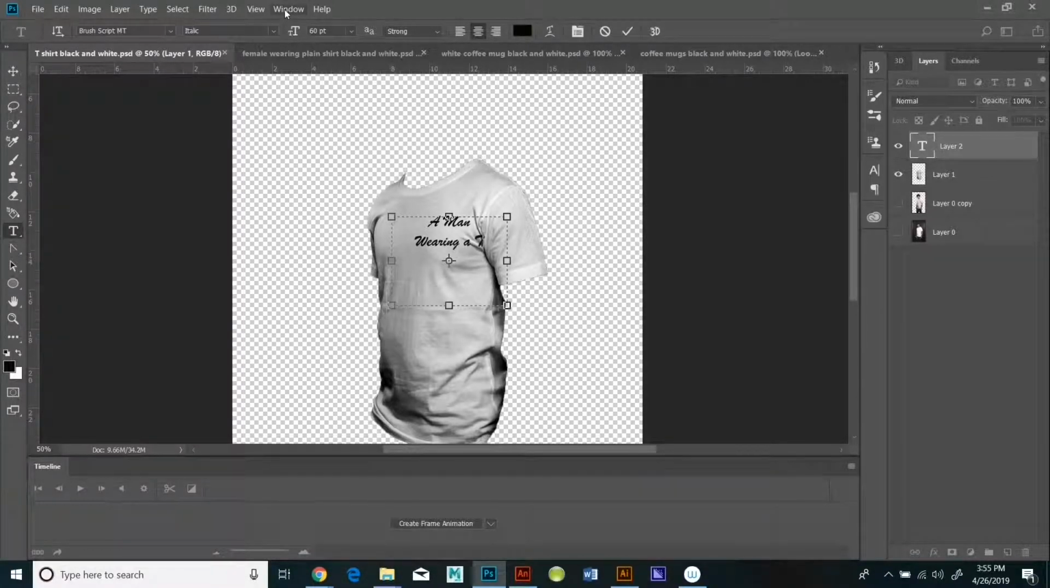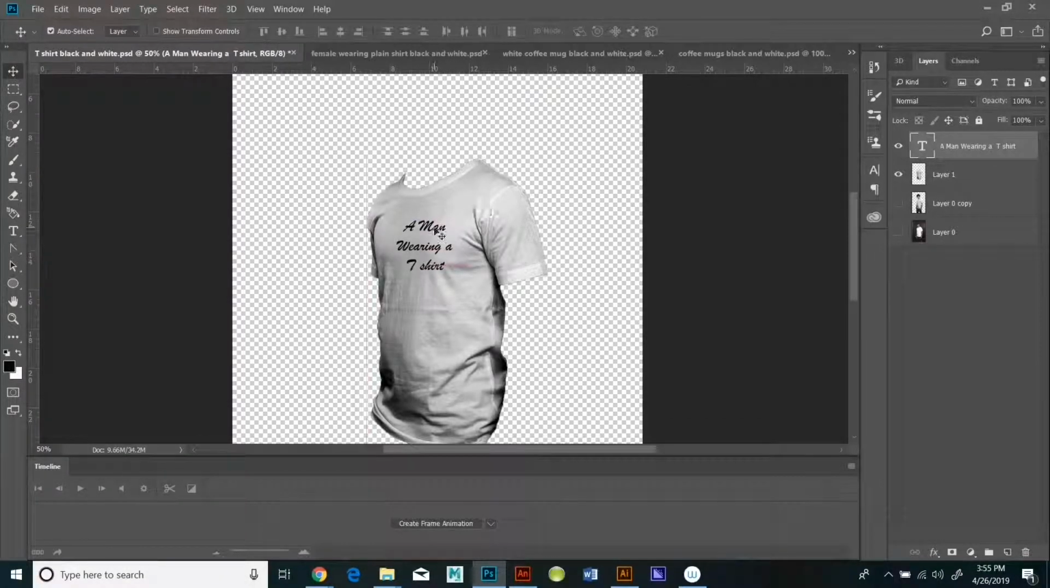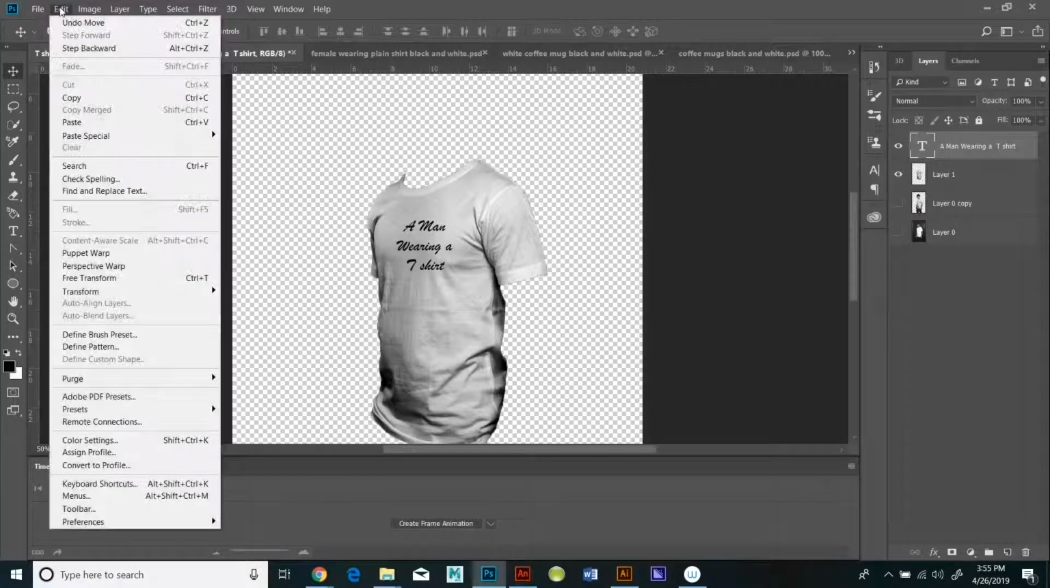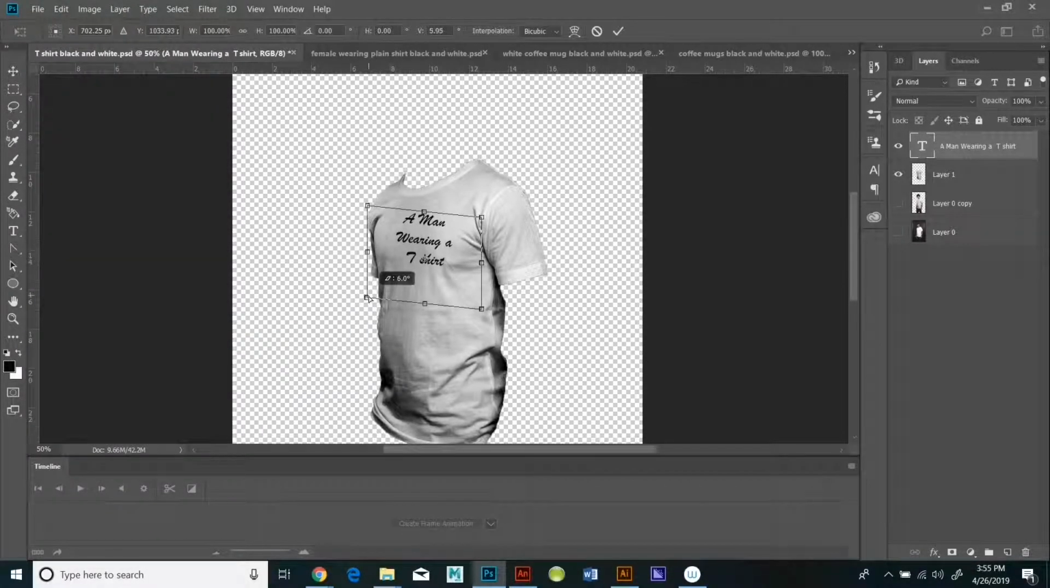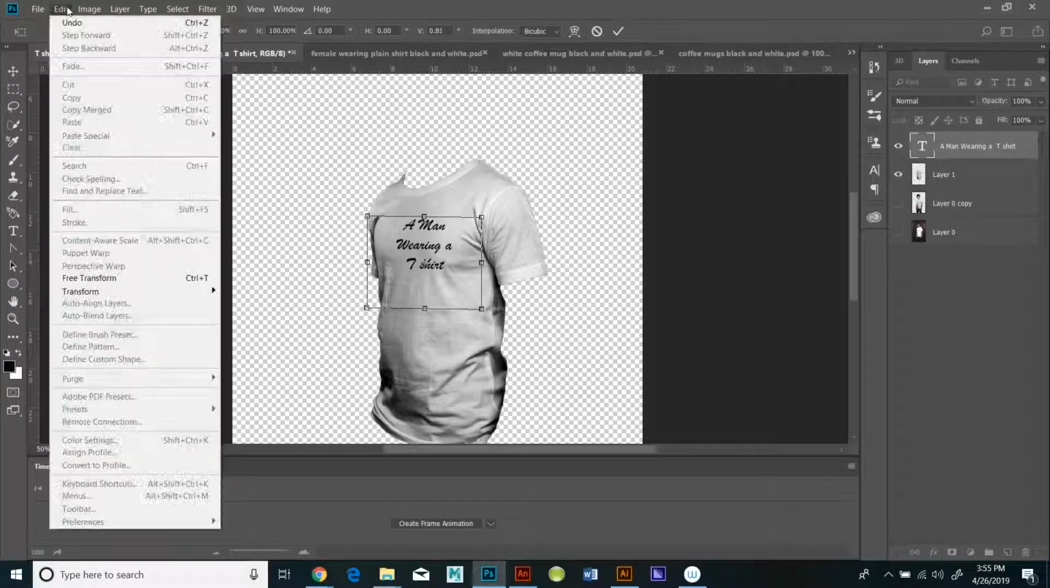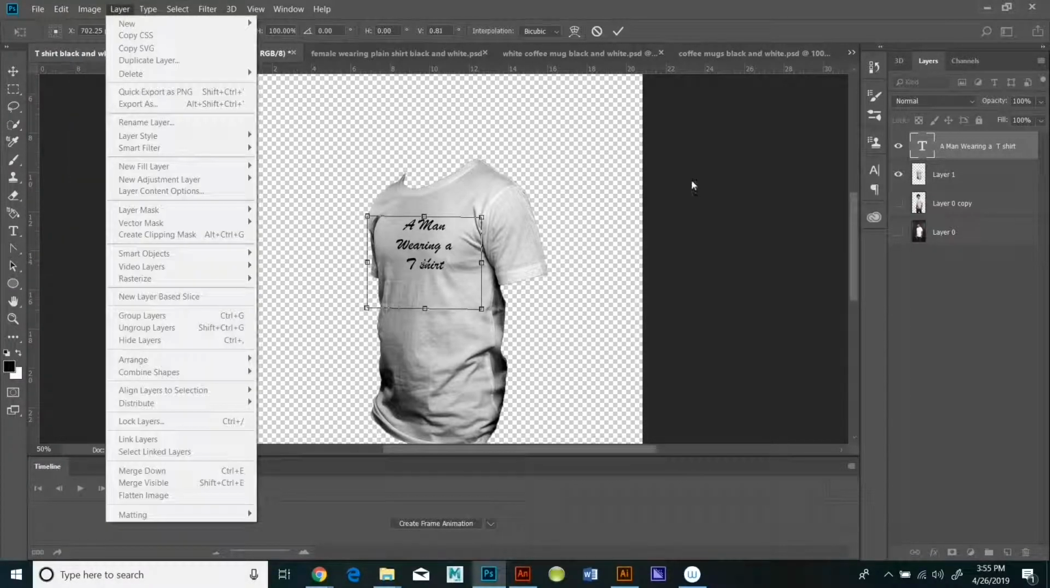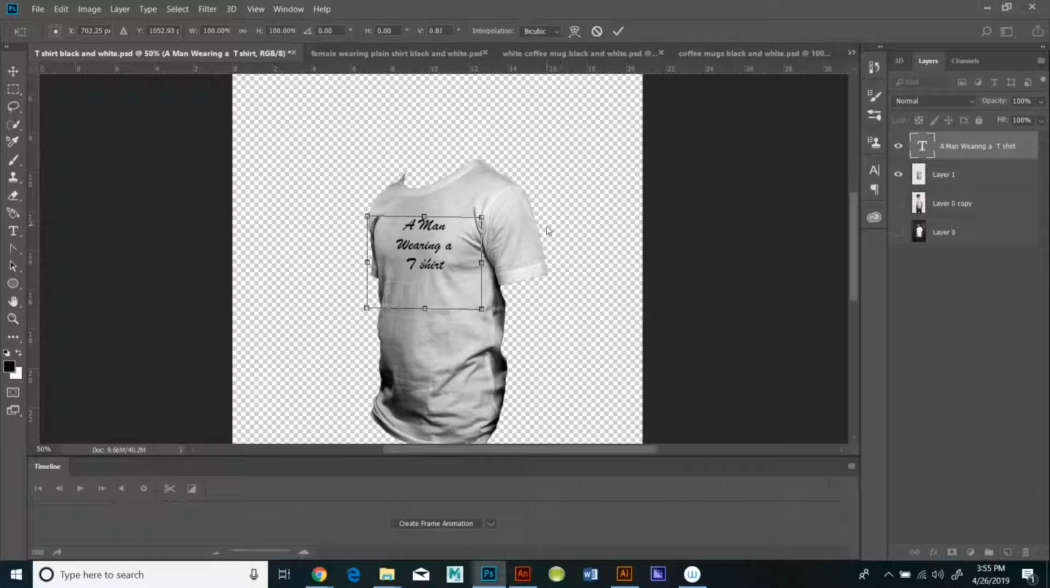Let me just finish typing in the text, getting the size right, getting the font right, getting the color right. I'm going to position it as best I can over the shirt right now. And then I'm going to convert it to a smart object. I'm just going to go right over to the layer, right click, and convert to smart object.